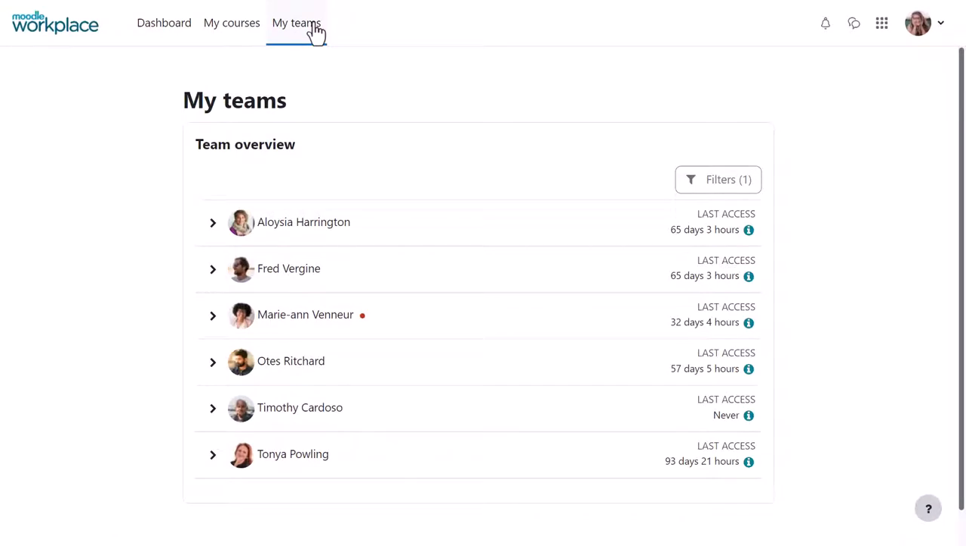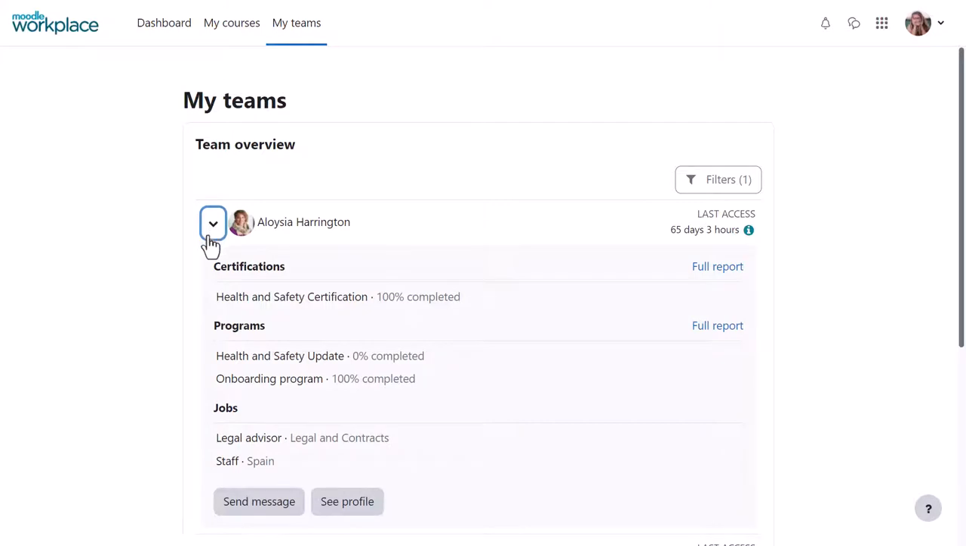Here, our manager clicks My Teams to access the Teams Overview block, where she can check at a glance the learning status of her team members. She can, for instance, see information about certifications, programs and courses, and jobs, and view the full reports.